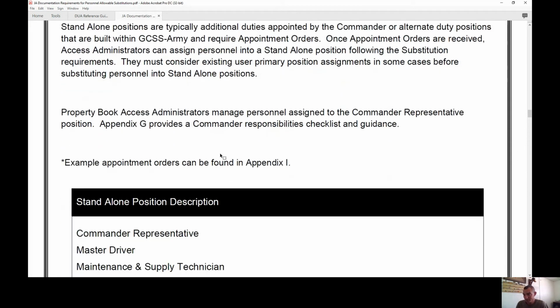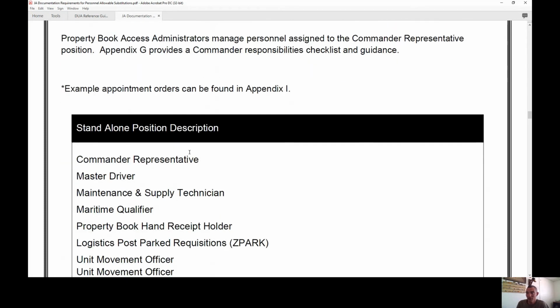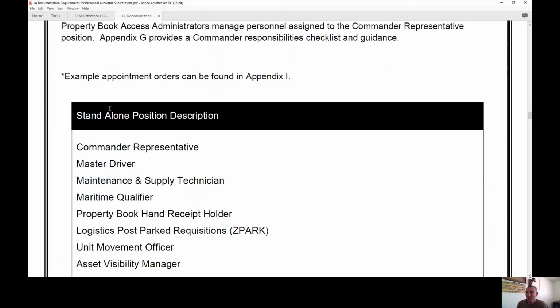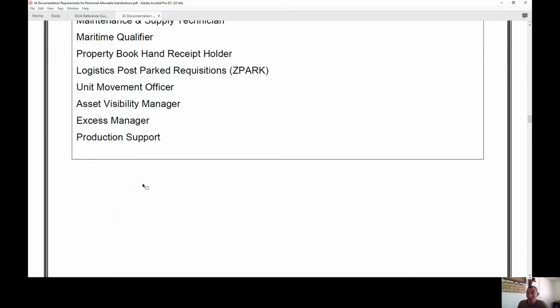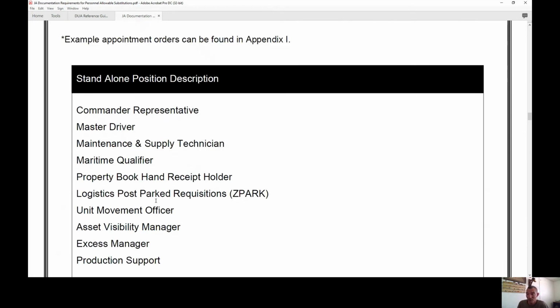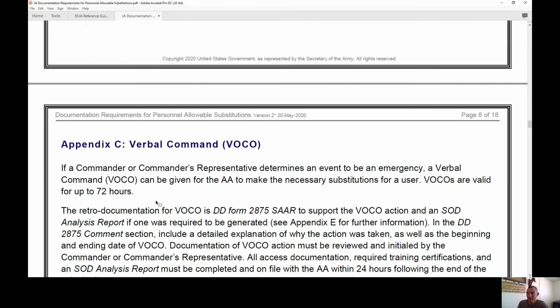Okay. So example appointment orders. All right. So we're gonna look at the example of some appointment orders, but standalone position descriptions. Okay. So company commander, representative, master driver, maintenance supply technician. These are some of the positions that are standalone. All right. So just keep that in mind.